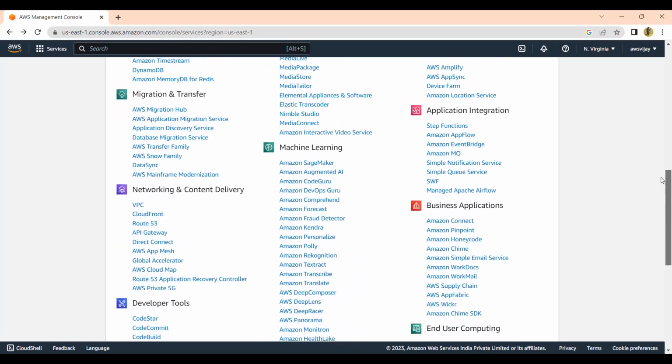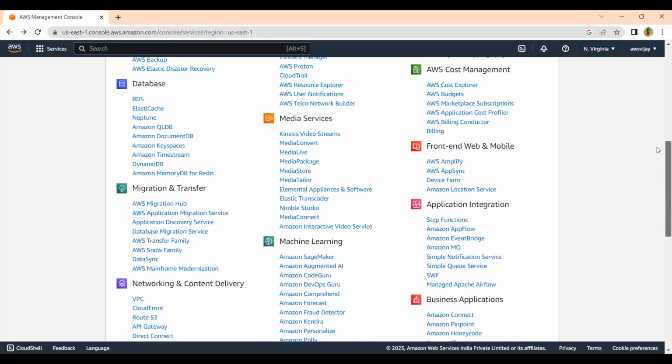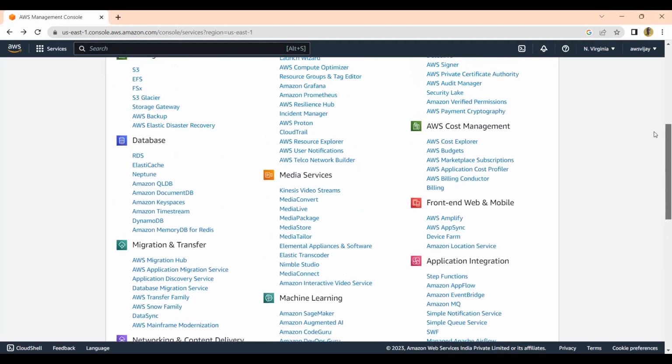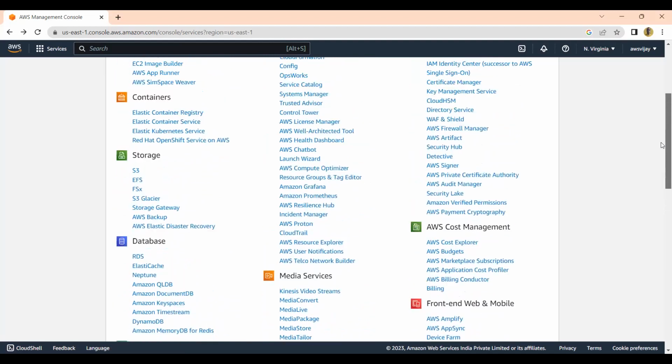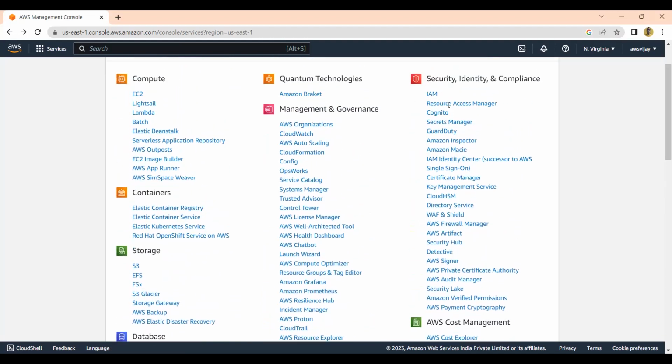In the same way, we have the application integration category, front-end web and mobile, and AWS cost management, where you will see Cost Explorer, AWS Budgets, and Billing. Similarly, in management and governance, we have Organizations, CloudWatch, Auto Scaling, CloudFormation, Config, Service Catalog, Systems Manager, Trusted Advisor, Control Tower, License Manager, and the Well-Architected Tool. For security, identity, and compliance, we have IAM, Cognito, Secrets Manager, GuardDuty, and the latest offering, AWS Payment Cryptography.